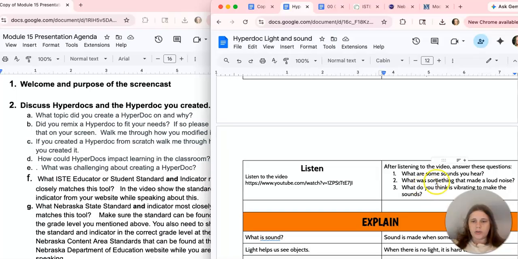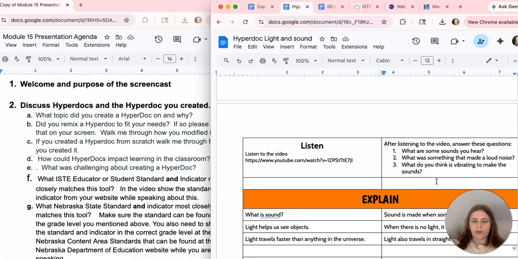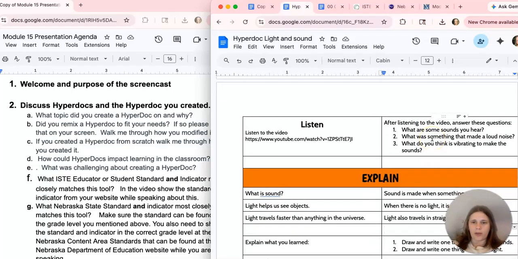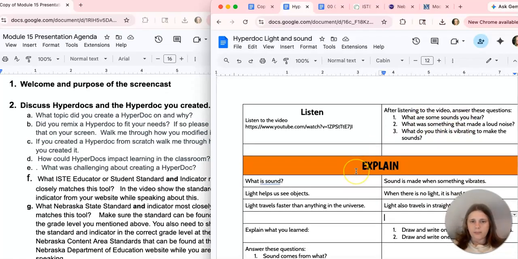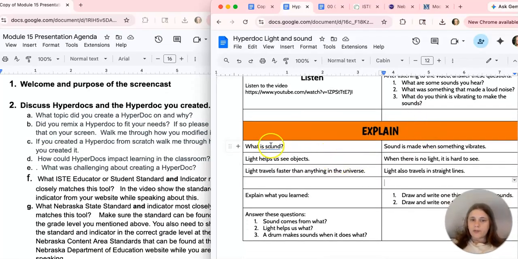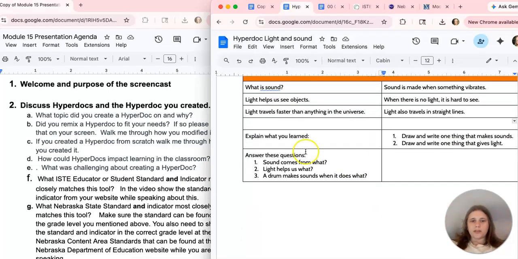And then they'll listen to a video that has them choose which household item is making the sound, so they can do that video and interact with that video, and then I have them actually answer some questions here. And then my explain is me explaining at first what a sound is, what light does, how light travels, what sound is made out of, and then I have them explain as well in this.